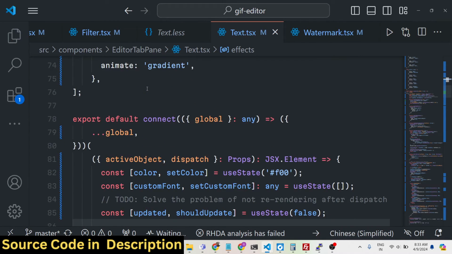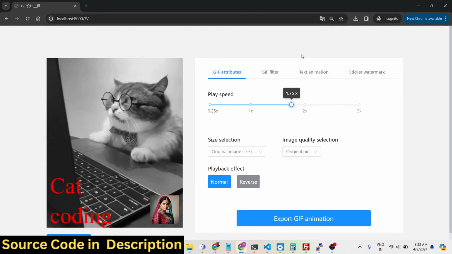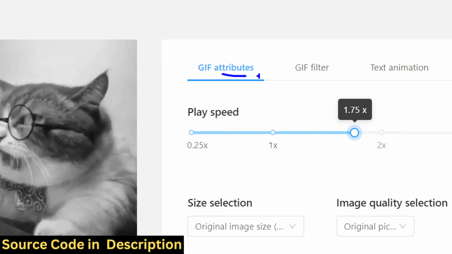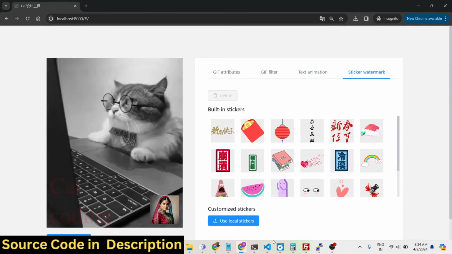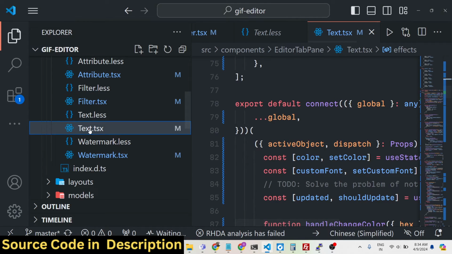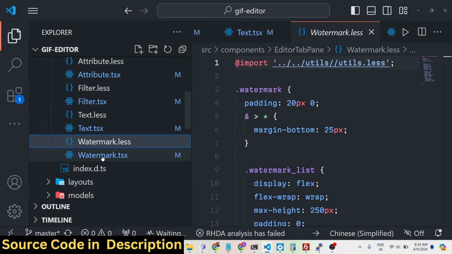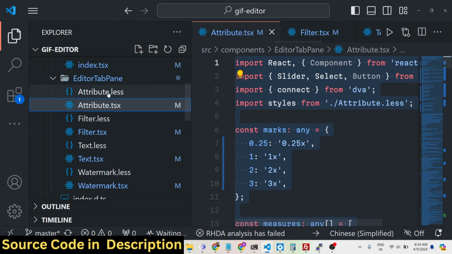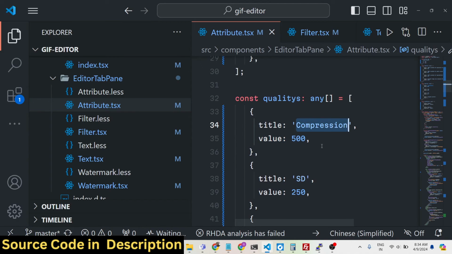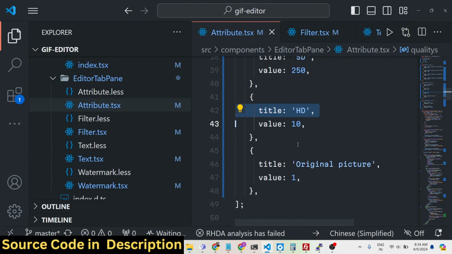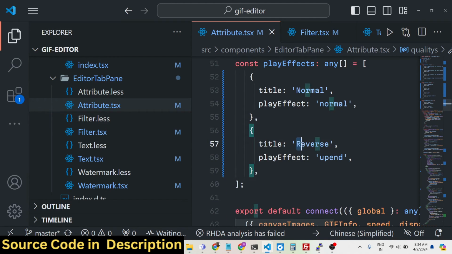This is text related, so various sections. If you see in the application, we have four sections for the attributes: filter, animation, text animation, and sticker. For these four sections, we have four different files here, so four components in this editor tab pane. This editor is made up of four components, each having its own TypeScript file. And you can see this is actual code. We have defined all qualities right here: compression, standard quality, high definition, original picture. And these are different: reverse, normal.